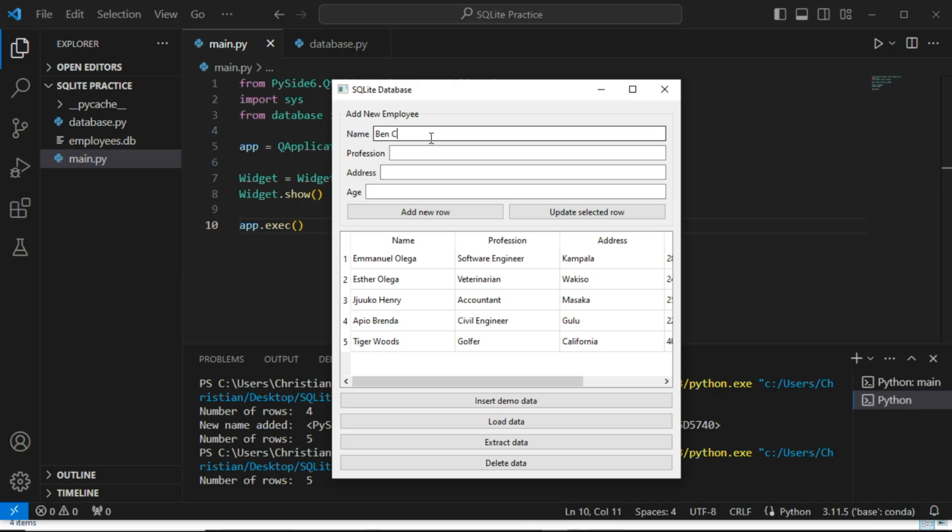So the name is Ben Carson. And remember, this is actually a doctor, so we're going to call it, of course, a doctor by profession. Then I don't know the real exact address, but I'm going to try something random. I'm just going to guess North Carolina. Alright, then I don't know his real age, but I'm just going to gauge, maybe he's 52 or something.